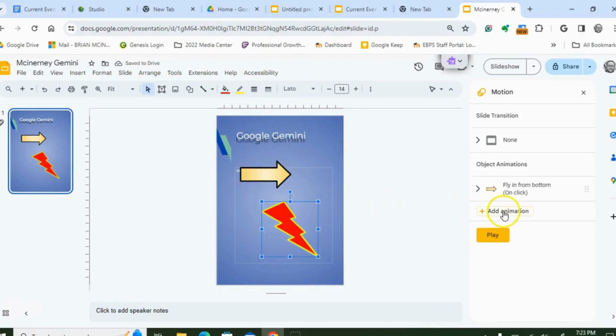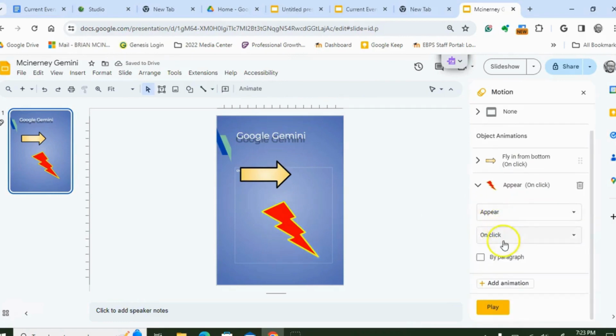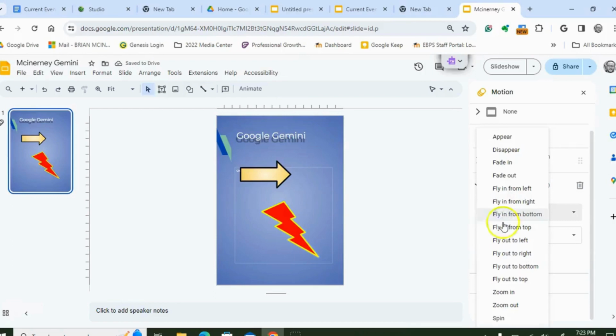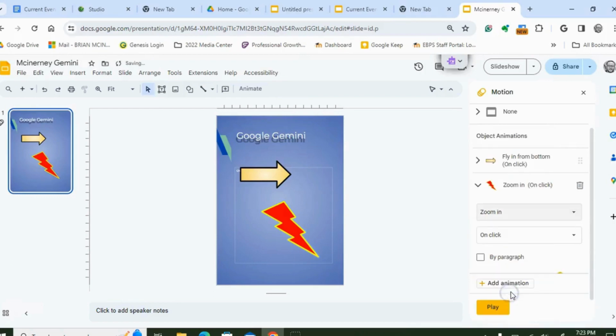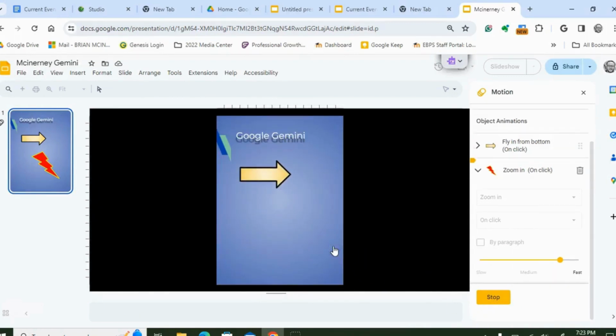And we can just simply click here. As long as we clicked on it, we could click here and add animation. And we can do appear. Let's do zoom in. And here you can see a preview of it. And then on the next click, whoa. So that's how you add animations to your slide.